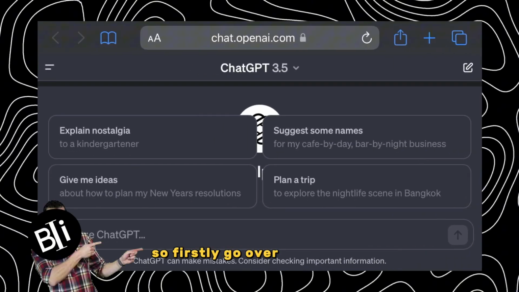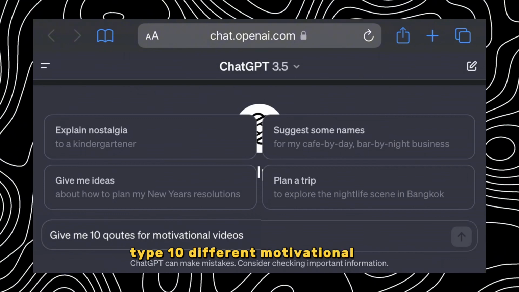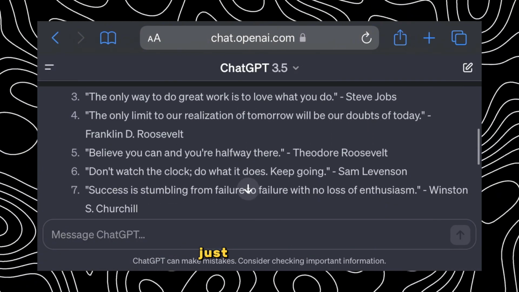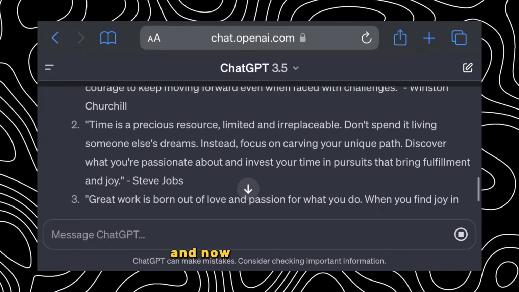So firstly, go over to ChatGPT, and you are going to ask it this: Type 10 different motivational texts. Now, if ChatGPT gives you a short motivational text, just tell it this: Make the text a bit bigger with simple English. And now it looks perfect.